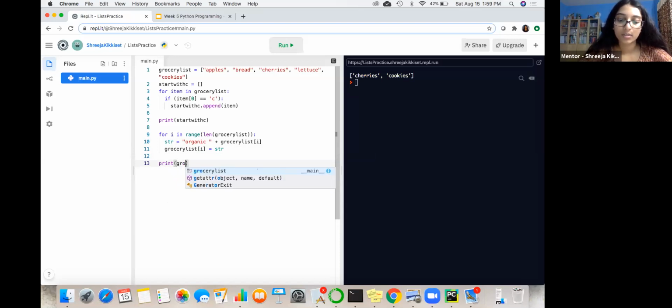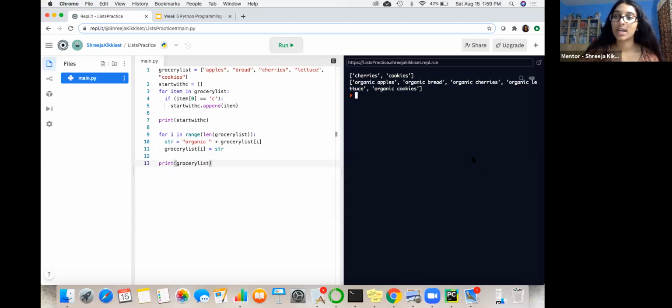So let's print grocery list. Okay, so now it prints out organic in front of every value. I know that was a little bit difficult. Does everyone understand how this works?